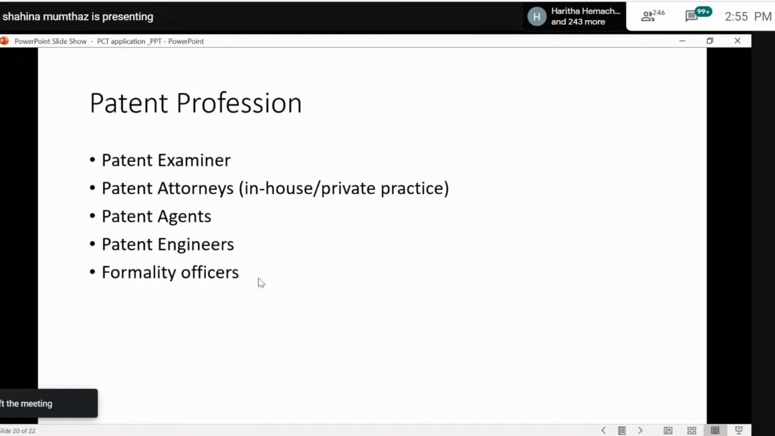Yeah. And I would touch a bit on the patent profession now. You know a bit about what a patent is and how you can file it, and what value it adds to a business. Now, the professions associated with it. One is a patent examiner. These are technical jobs.